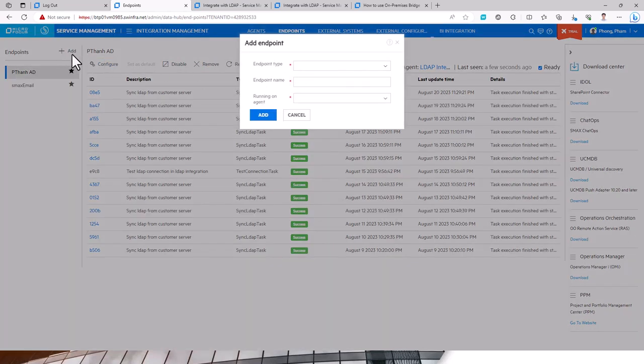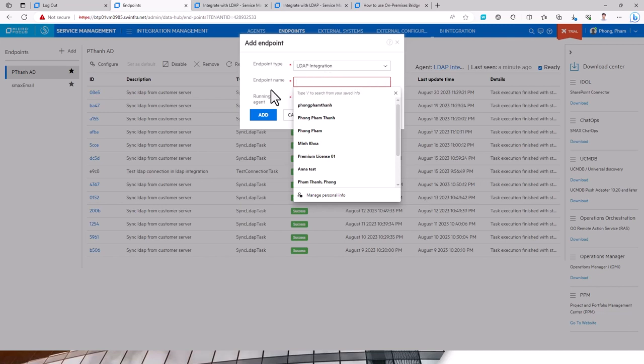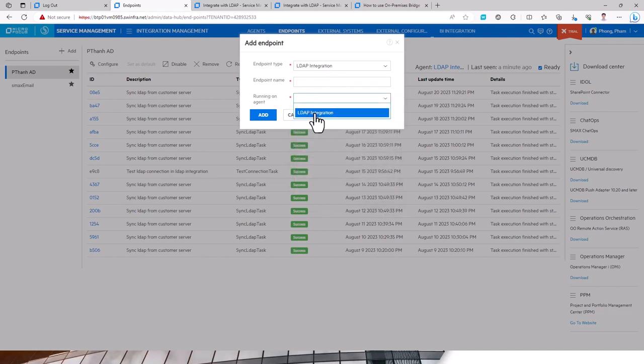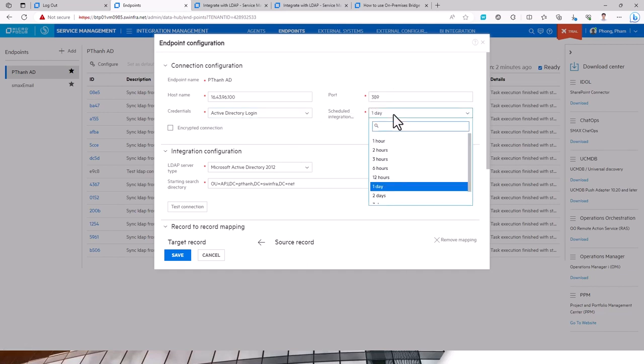Very simple. First, you click add and select the endpoint type as LDAP integration, put a name whatever you want, and select the agent, the LDAP agent which we just created previously. Here is my configuration. After creating the fresh new endpoint, you can edit and put some information like host name, credential, which is the credential you created in the OPB server, the port number, and the schedule for the integration, reload and syncing.